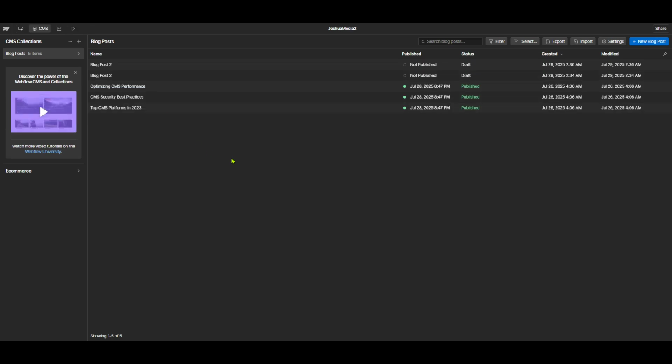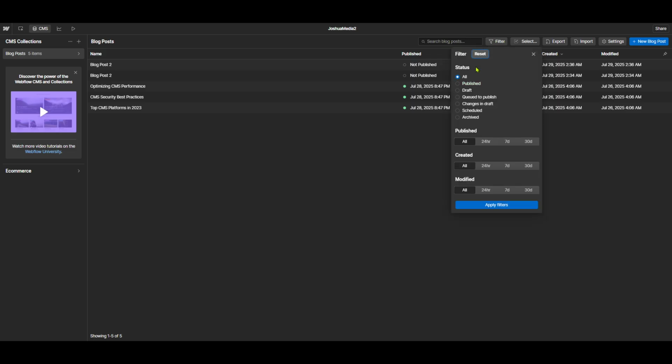Now, with the CMS section open, we can begin the process of filtering. Look for the filter option. Click on it, and this will trigger the filtering panel. It's here where you can set the parameters for how you want your content to be presented. For example, you might choose to filter by date, author, category, or any custom field you've set up in your CMS. Be sure to think about what makes the most sense for your content and audience.